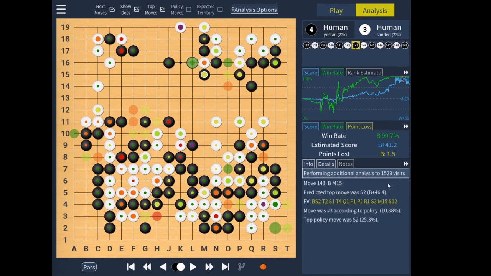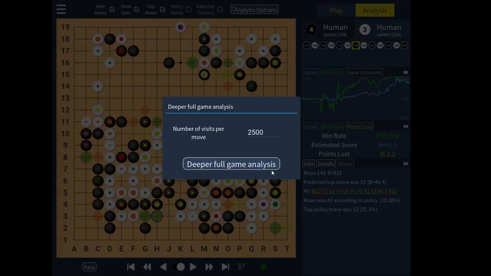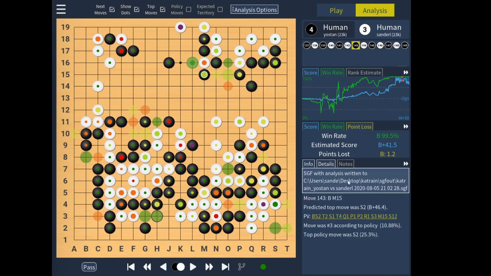You can hit spacebar at any time to increase analysis. As indicated, you can set the entire game to be analyzed in more detail. This is helpful just after you load the game. Set this to a couple of thousand visits, go make a cup of tea, and come back to an in-depth analysis. You can save your game.